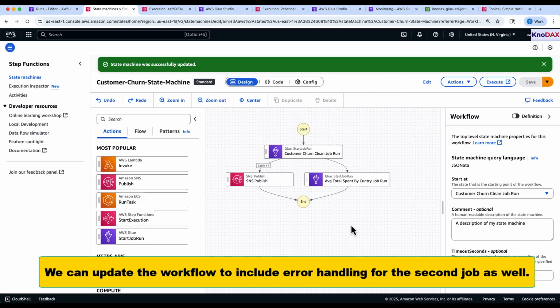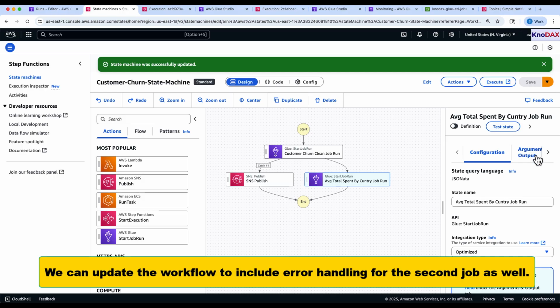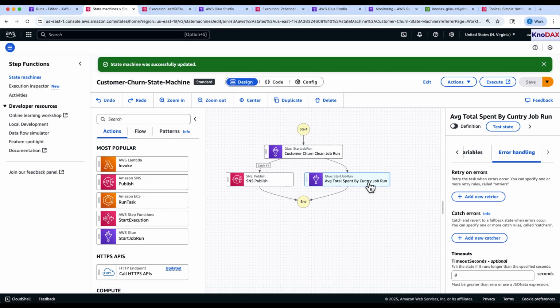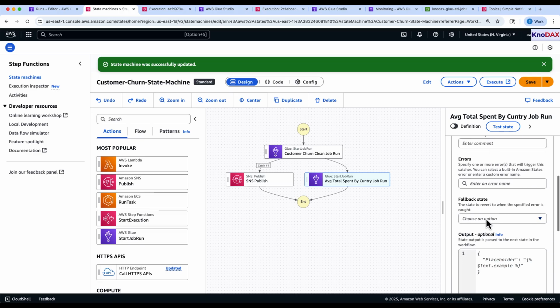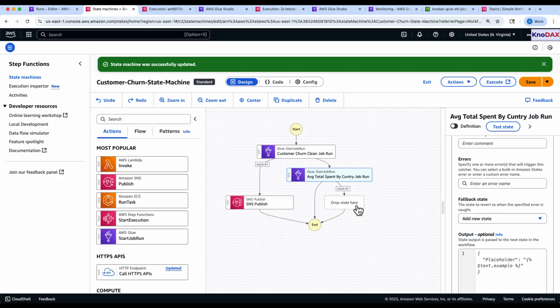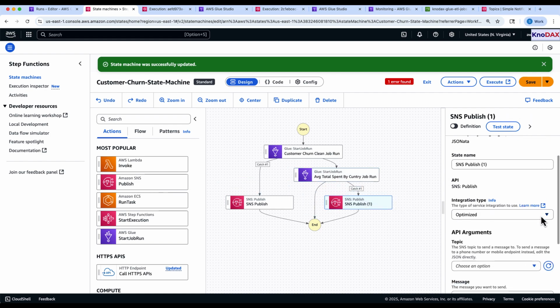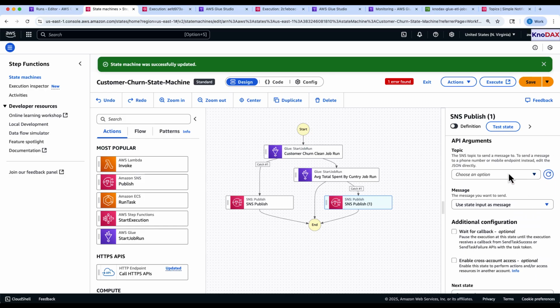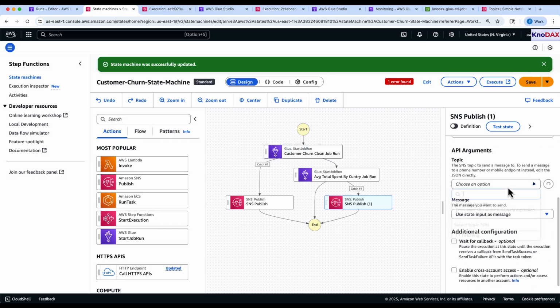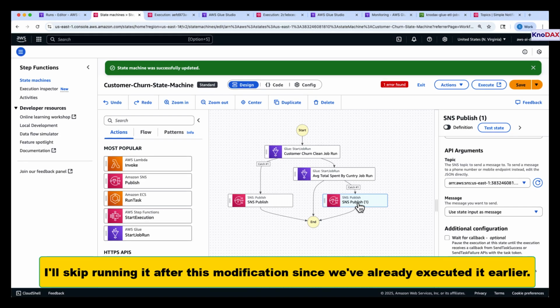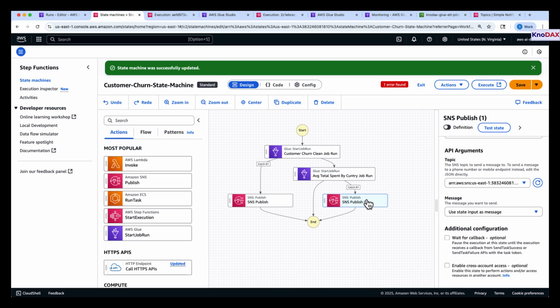You can also update the workflow to include error handling on the second job. I'll skip running it again since we already executed the workflow earlier.